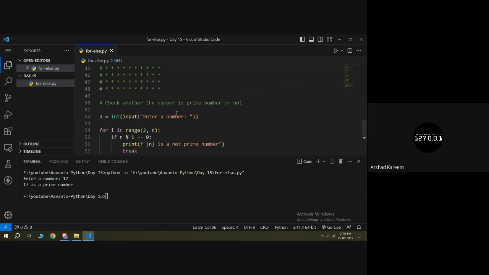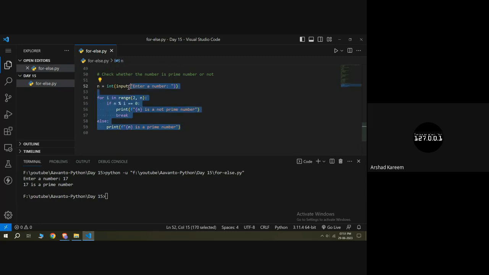So I hope you understood this program now. This is the program to check whether the number is a prime number or not.